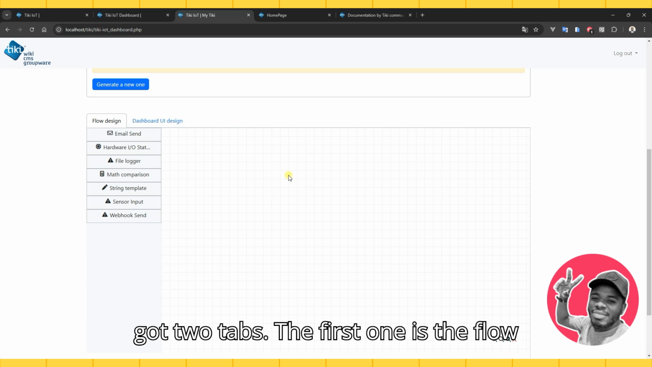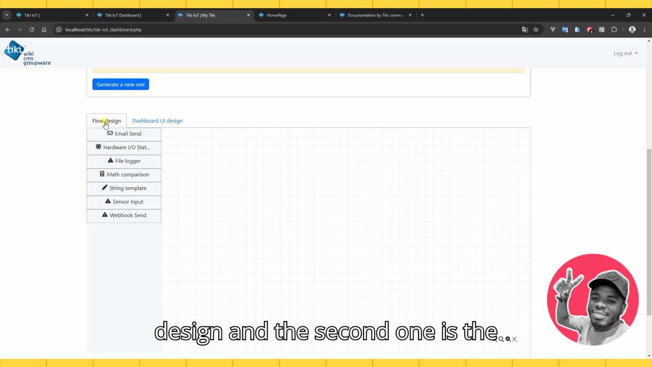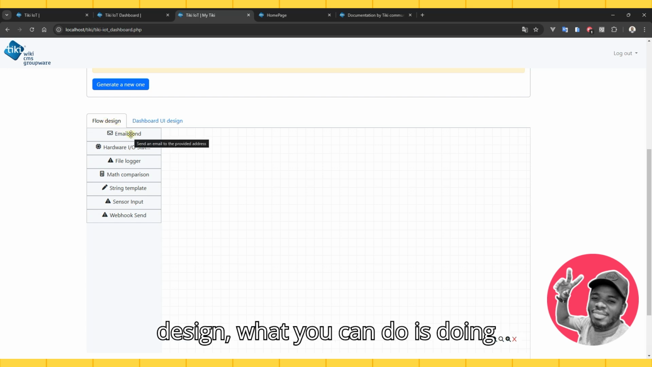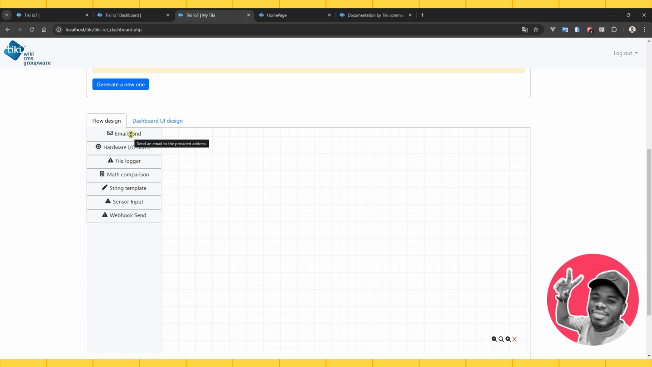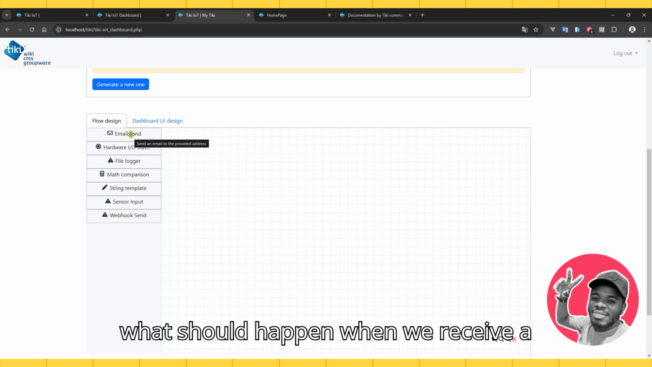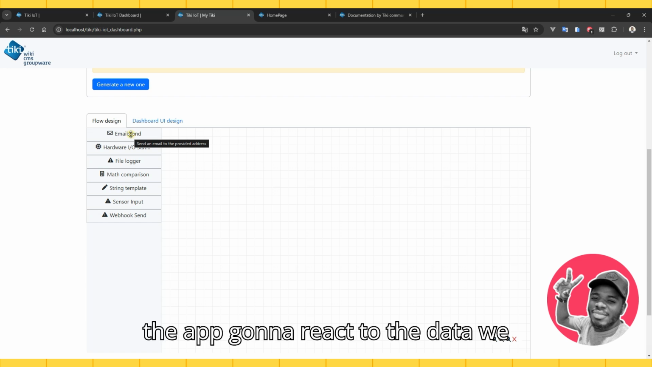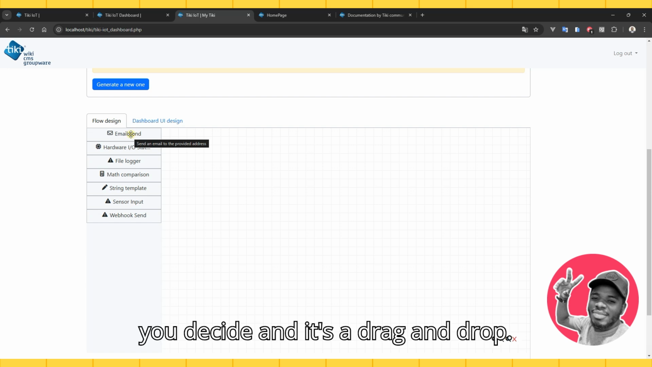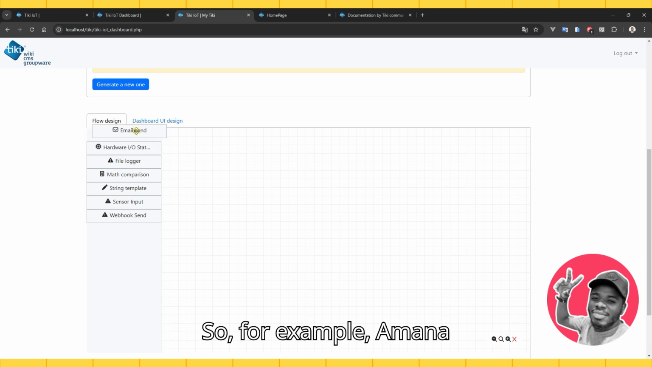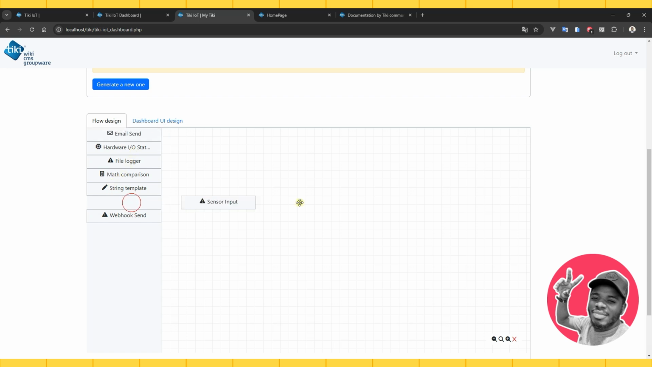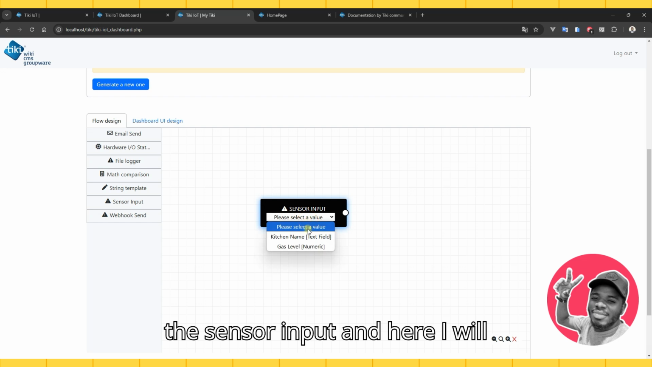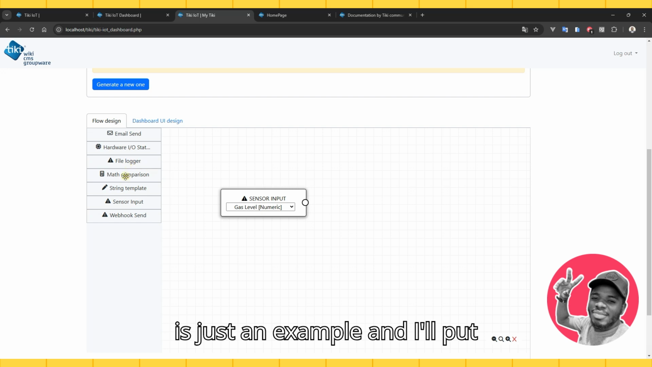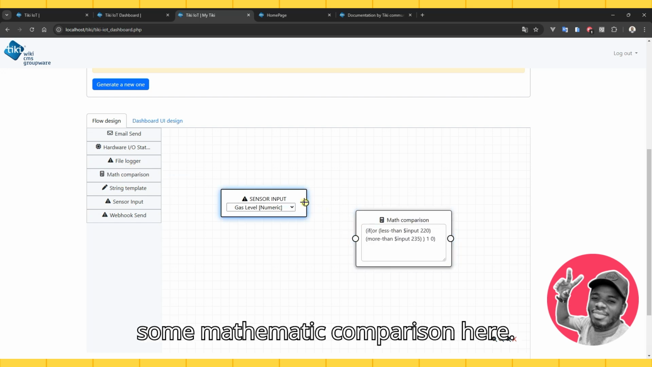Once you have access to this dashboard, we get two tabs. The first one is the flow design, and the second one is the dashboard UI design. Here in the flow design, what you can do is decide what should happen when we receive given data. How is the app going to react to the data we receive? This is where you decide, and it's drag and drop. So for example, I'm going to take the sensor input, and here I will choose the gas level. This is just an example, and I will put some mathematical comparison here.